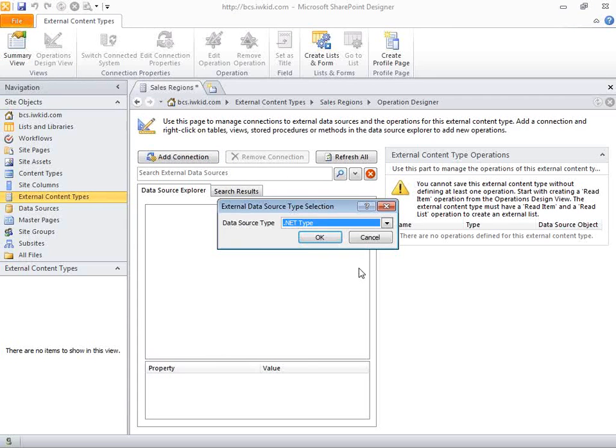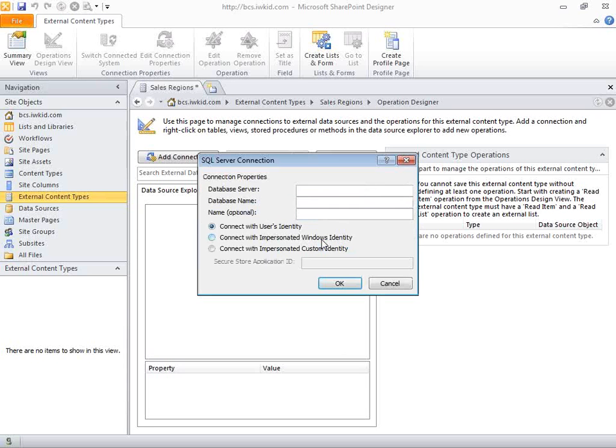Now with external content types, inside of SharePoint Designer at least, you can choose 3 different data source types. You can choose a .NET type, a SQL Server type, or a WCF service. For now, we're just going to go ahead and work with a SQL Server. That's a pretty simple and pretty common example. So we'll press OK there, and then we get prompted to enter in some information.